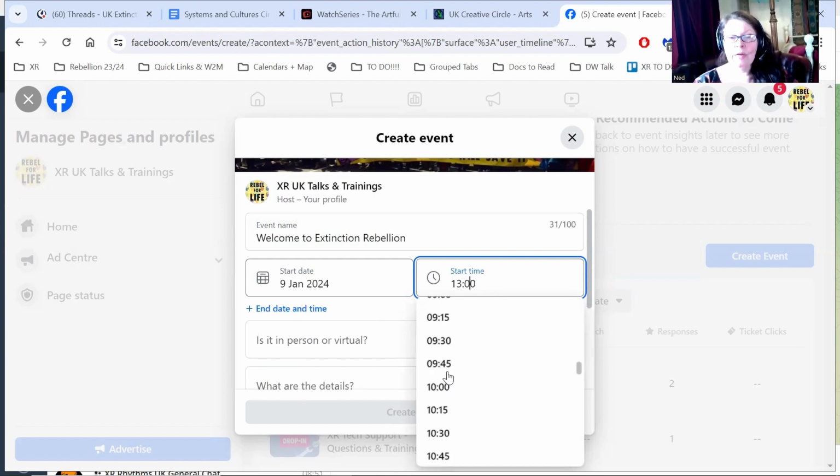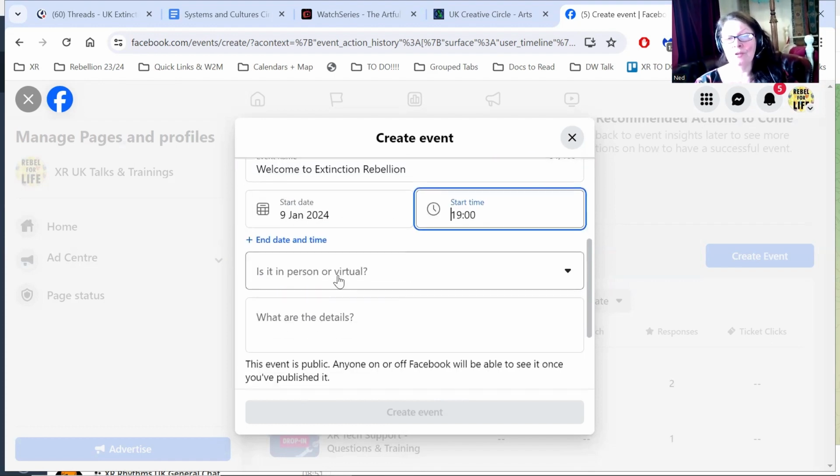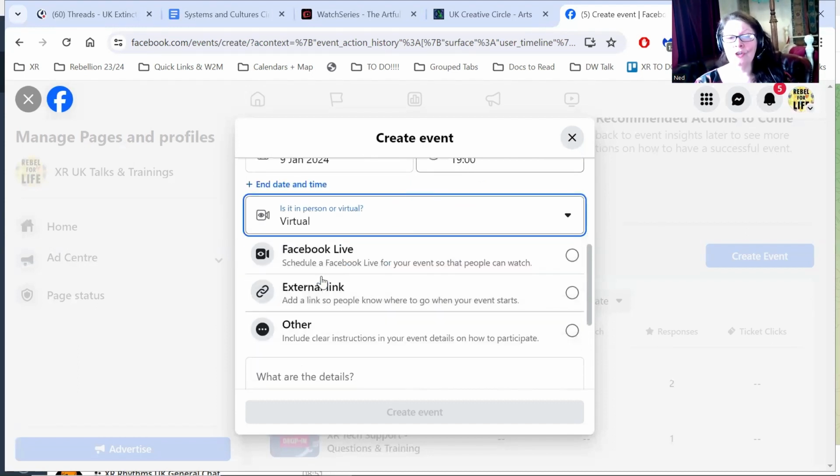It's on a 24-hour clock, so make sure you scroll right down if your event is in the evening. I'm not going to set the end date and time here because it is a recurring event, so I'll do that section in a bit. It's online, so you choose virtual. It won't let you get past this point: if you've chosen virtual, you need to put your Zoom link or your registration link in.